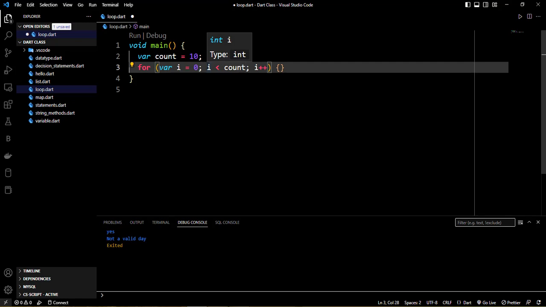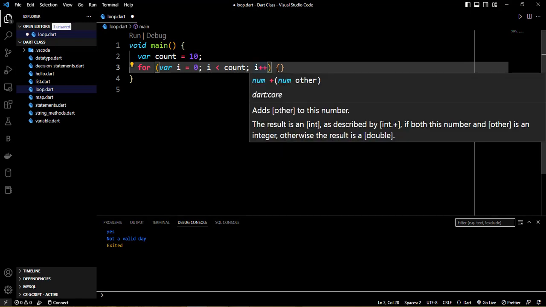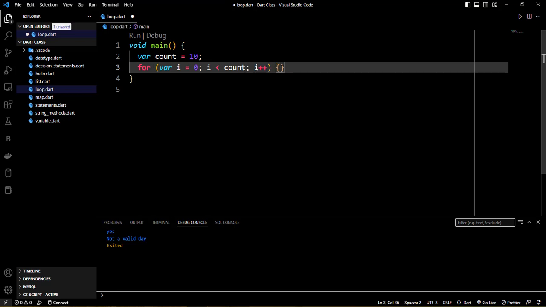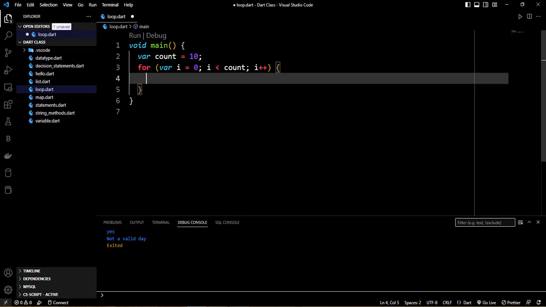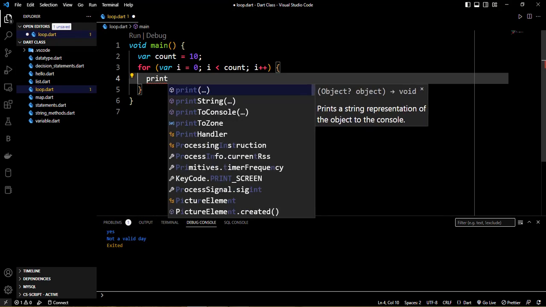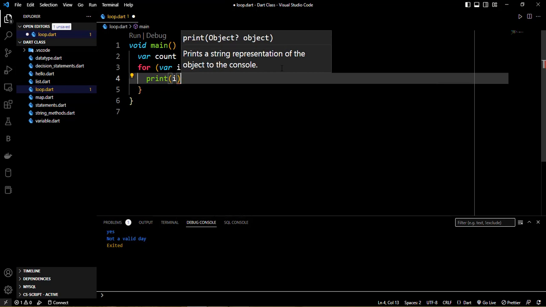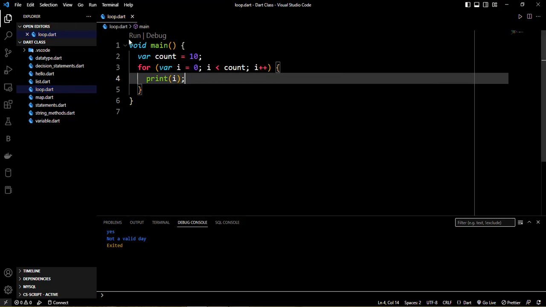Now the next thing is a condition. If i is less than count, as long as the number of times it has executed is less than 10, it should continue to increase, i++. So now let's go into the body of the code and see what we want to do with i. Let's print i. And when we save and run the code, what do we get? We get 0, 1, 2, 3, 4, 5, 6, 7, 8, 9.